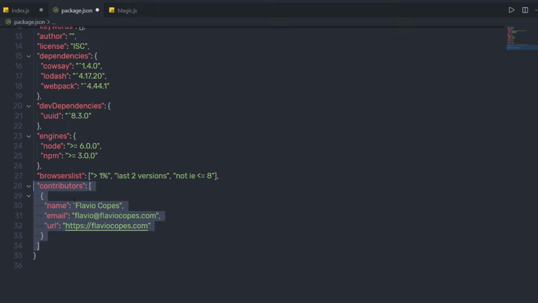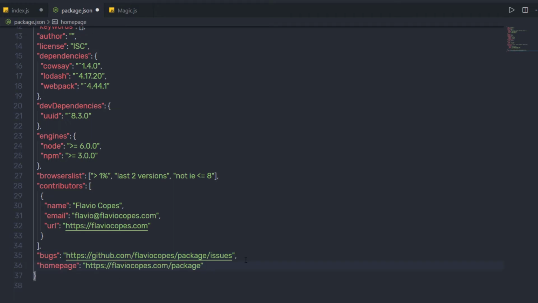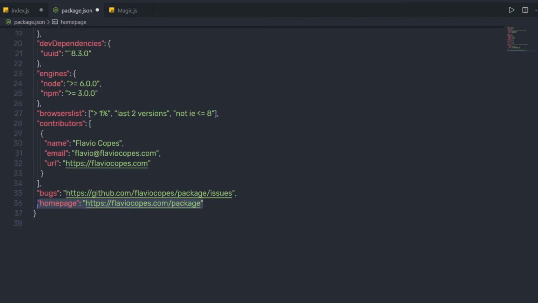Then in the package.json file, we have the contributors property. This property tells the package has one or more contributors. This property is an array that is a list of them. We can have multiple contributors to the package. Then we have bugs. Using this property, we can specify the package bugs page so the user can find it on the GitHub page. Then we have homepage. The homepage property is going to set the package homepage.